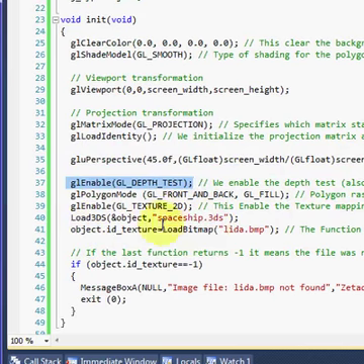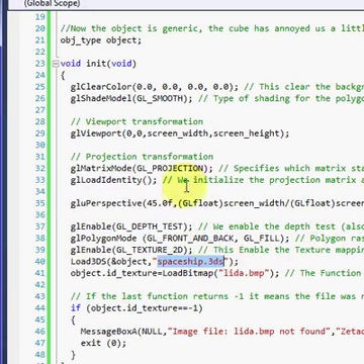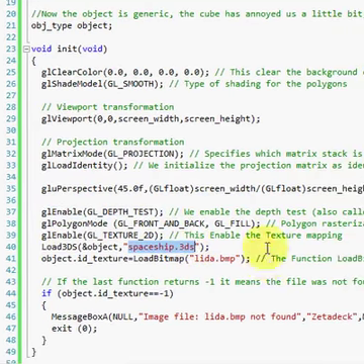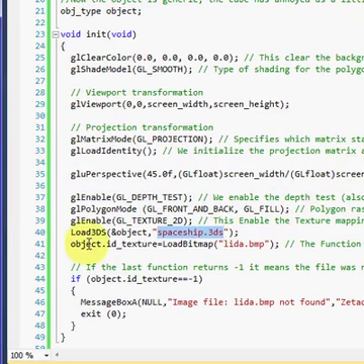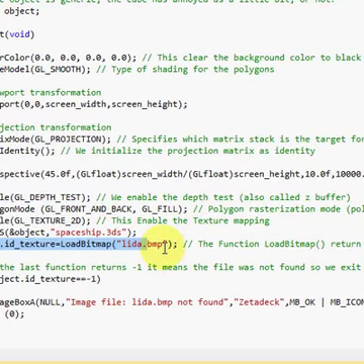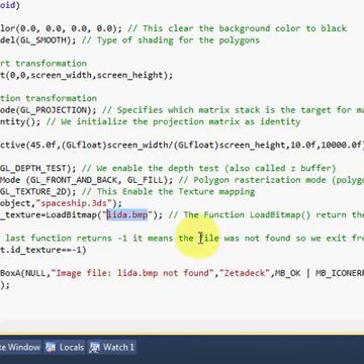This is the name of the file, dot 3ds. So this is the code. Return the current texture's ID. This is the bitmap file.